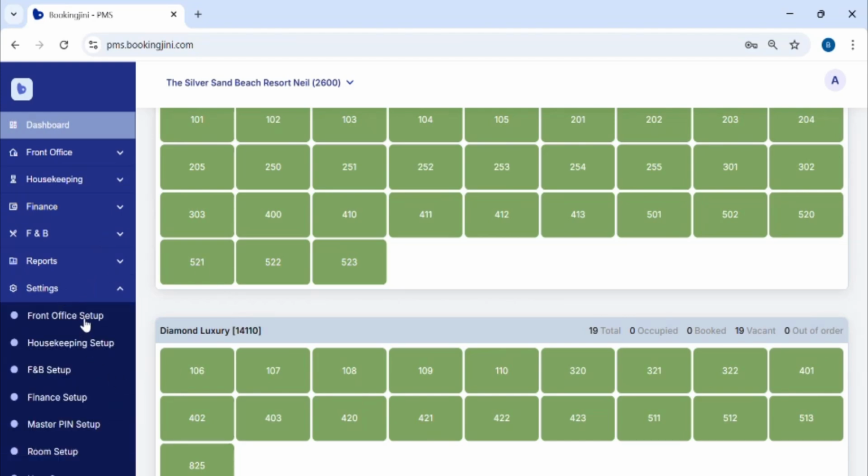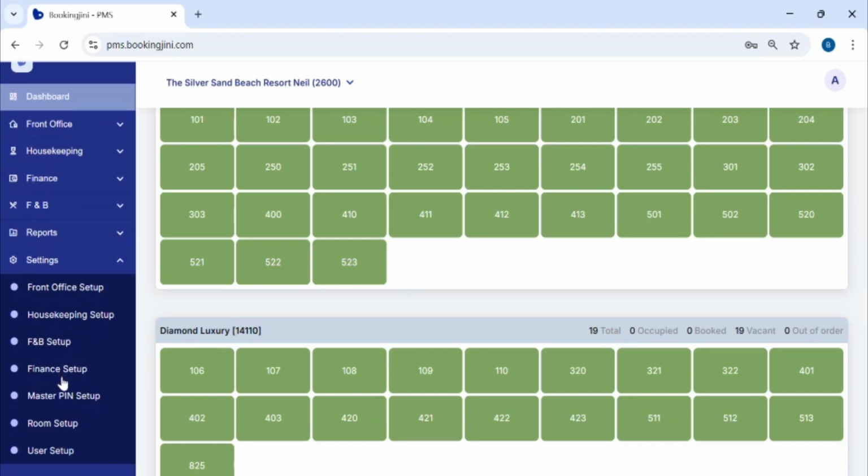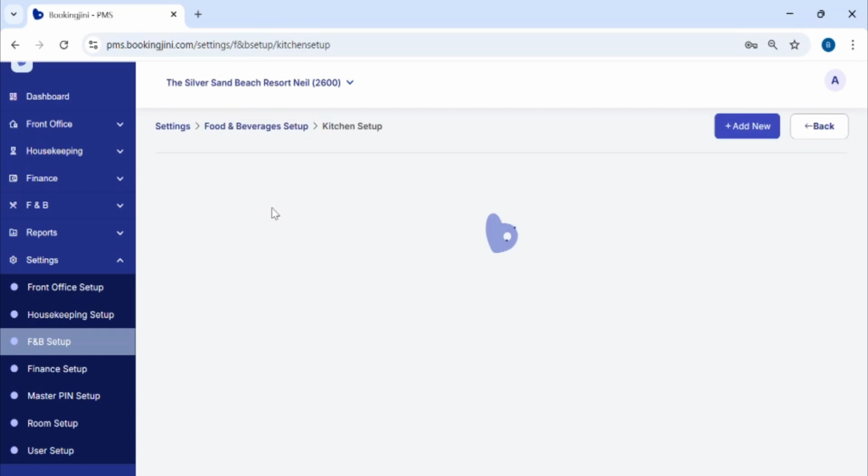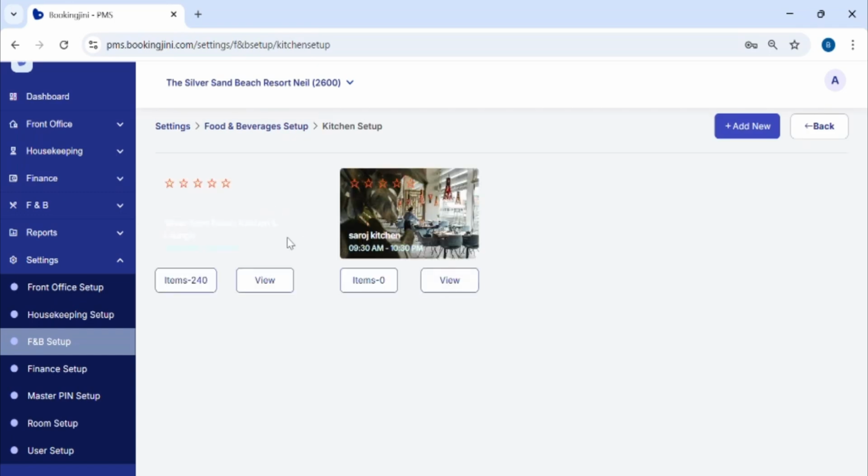Once you're in, head over to the sidebar menu and click on Settings. From there, select F&B Setup. Now on the next screen, go ahead and click on Kitchen Setup. Here you'll see a list of all the kitchens that have already been added to your system.